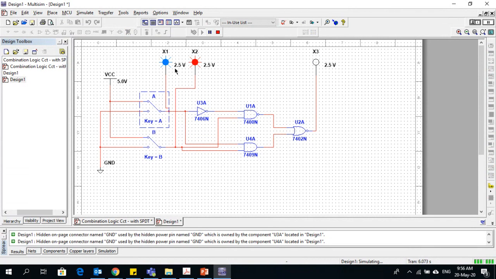And with these LEDs, you can understand the status of inputs A and B. Instead of looking at the switch, you can just quickly look at the LEDs, and then make a truth table. You can take a pen and pencil and quickly write down the input combinations and the output.